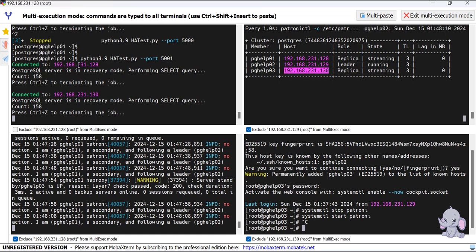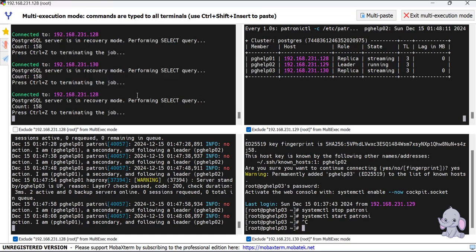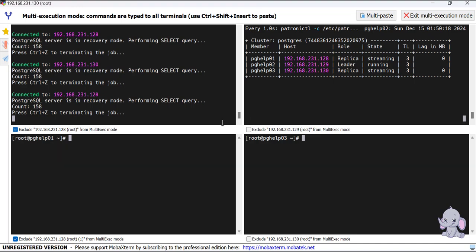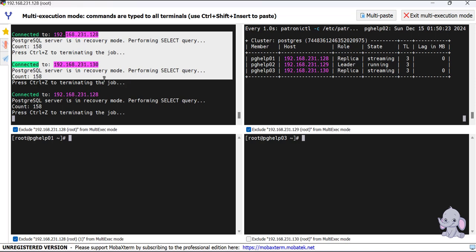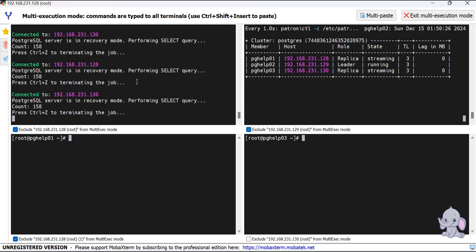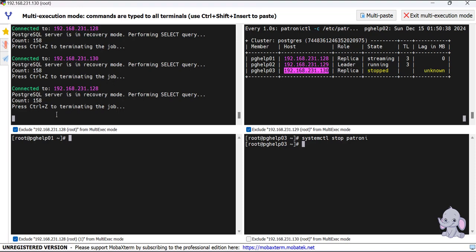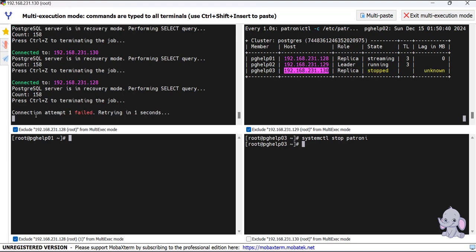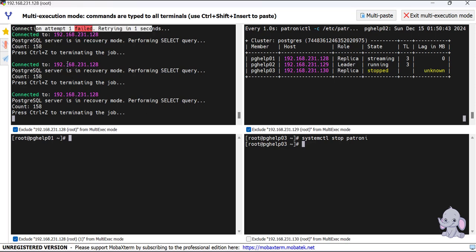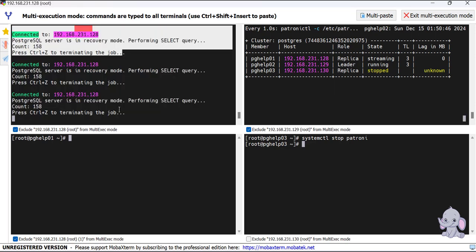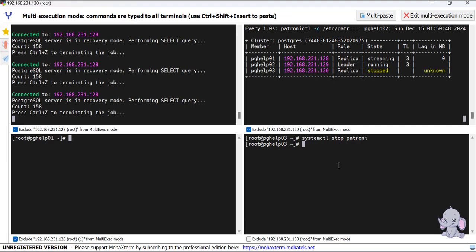When I connect to 5001, which means my replicas, the load balancing is happening automatically. It is connecting to 128 and 130. One connection is going to 128, the other connection is going to 130. If you stop either 128 or 130, all the connections will go to one machine only. So I have stopped 130 here. Now all the connections are going to 128. Both connections have gone to 128.